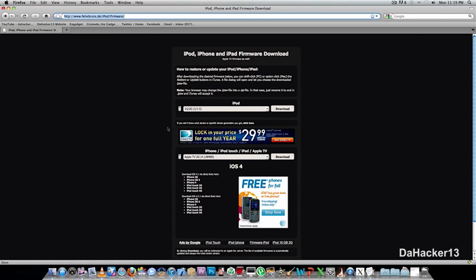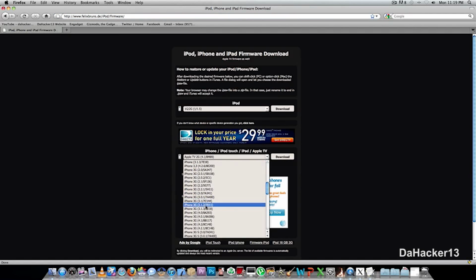Once you have gone there, you just want to click under iPhone, iPod Touch, iPad, and Apple TV, and find your device for firmware 4.2.1. As you can see, I'm downgrading my iPod Touch 4th generation, so I'm going to look for iPod Touch 4th generation and then 4.2.1. Say if you had an iPhone 3GS, you would search for iPhone 3GS in 4.2.1.